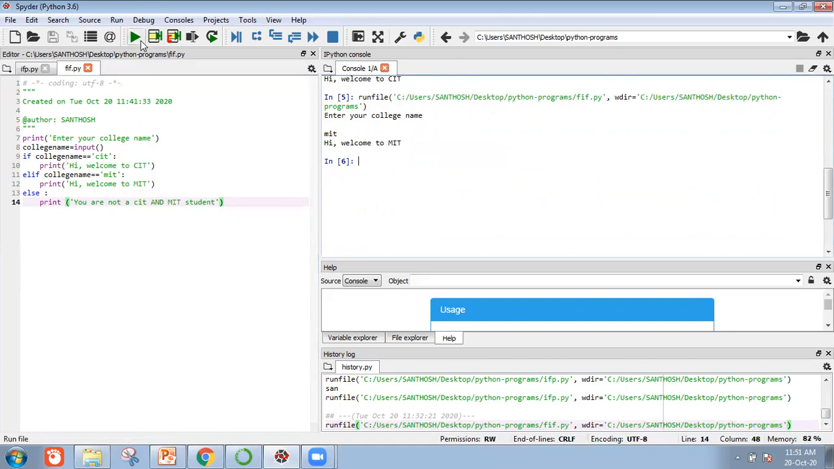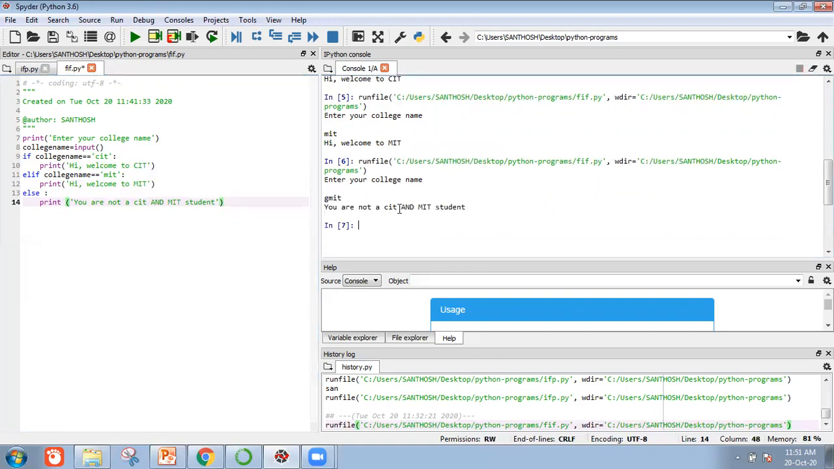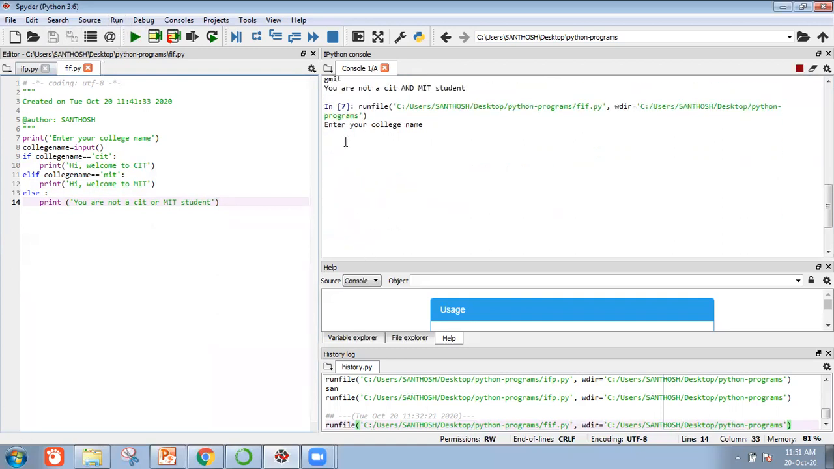Next if I run it again and then I type GMIT. Sorry, not here, here. Next I type GMIT. Then what will it show? You are not a CIT and MIT student. So instead of this, you can type anything, like not a MIT or CIT student. Save this one. Run it again. Now I type GMIT. So next, not a CIT or MIT student.